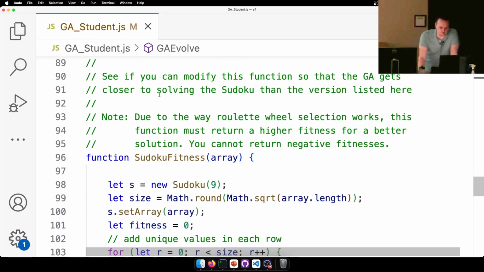But let's read the comments. See if you can modify this function so that the GA gets closer to solving the Sudoku than the version listed here. Note, due to the way RouletteWheelSelection works, this function must return a higher fitness for a better solution, and you cannot return negative fitnesses.